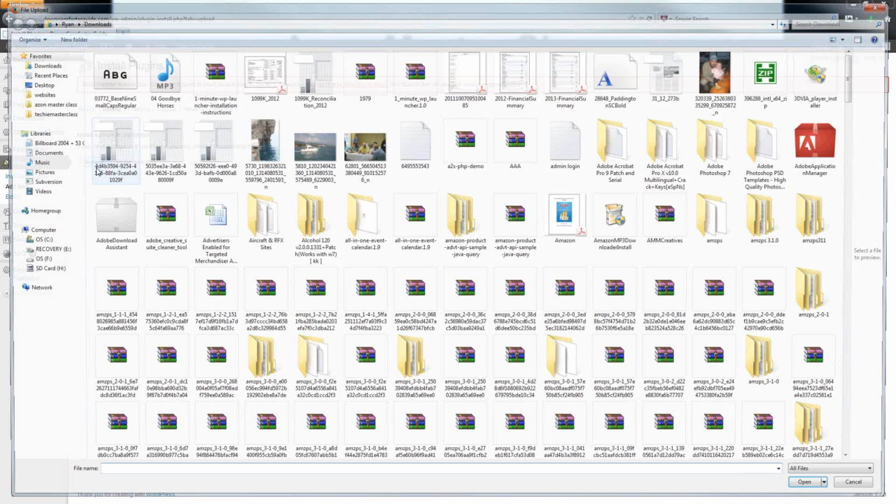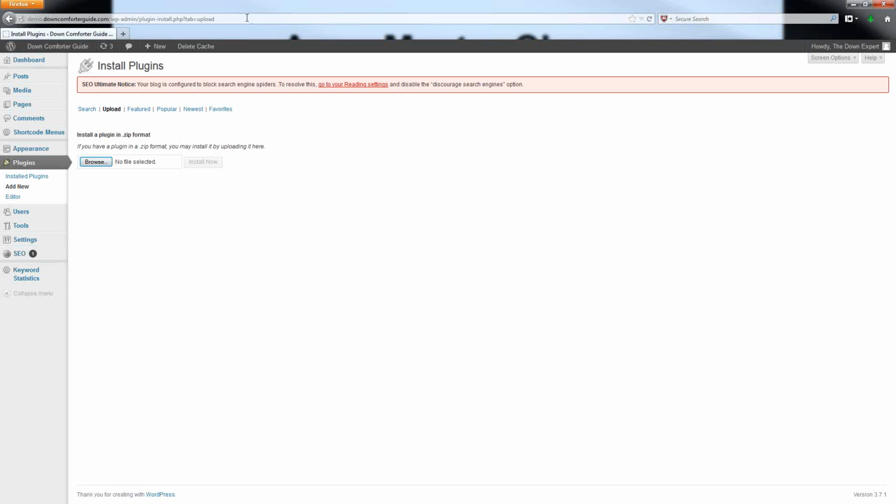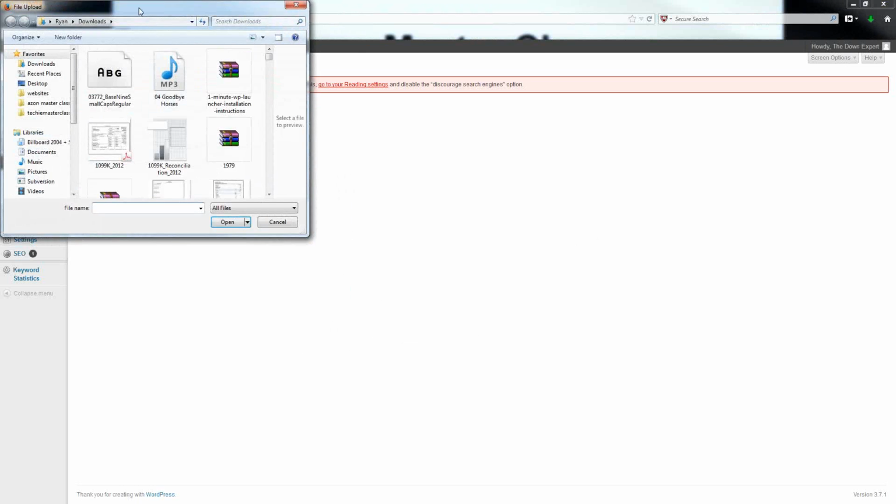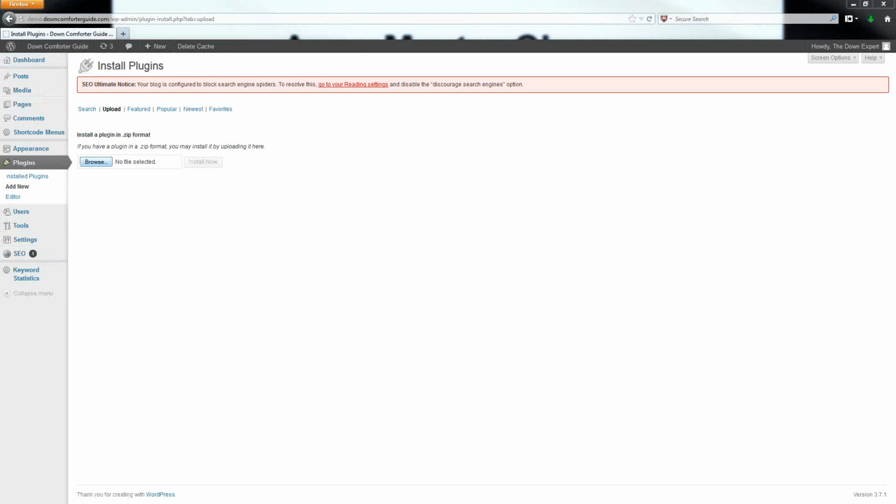So all you have to do is click on this browse button here, and I have a ton of files in here. I'm going to have to try to find the particular file that I need. Give me just 1 second here, guys.